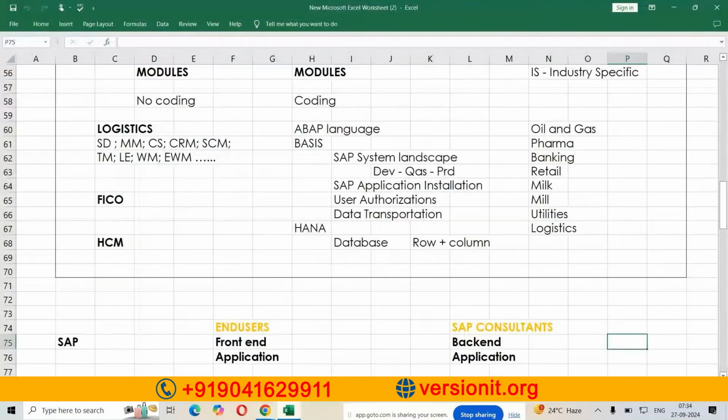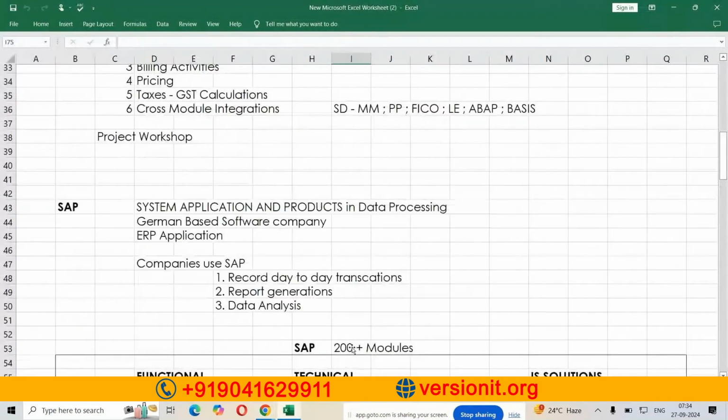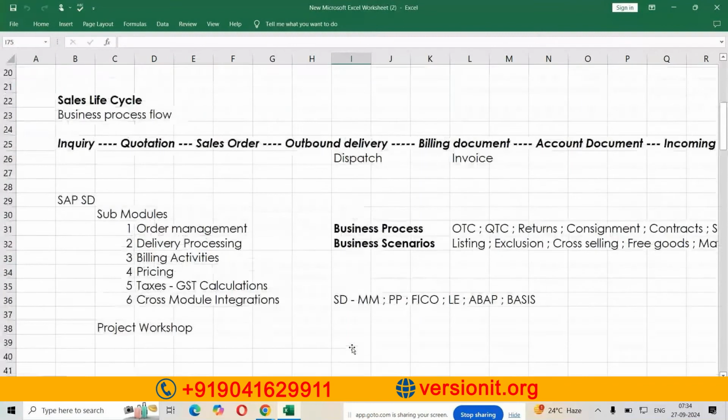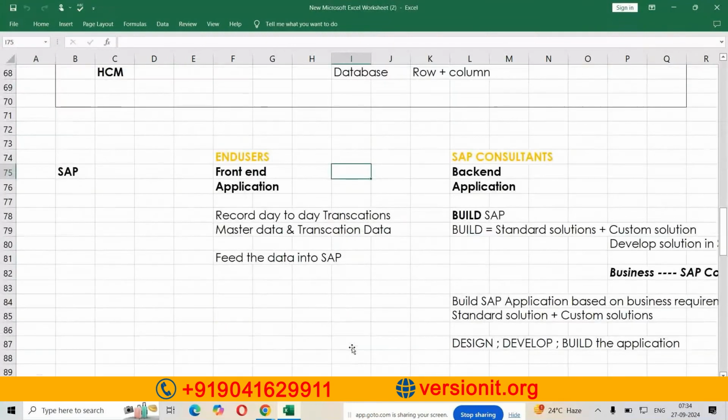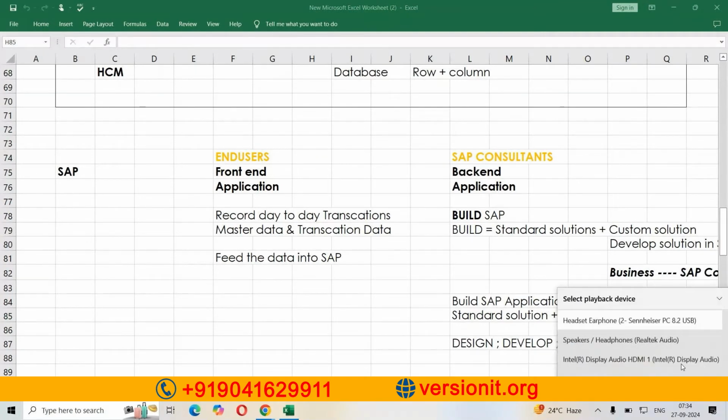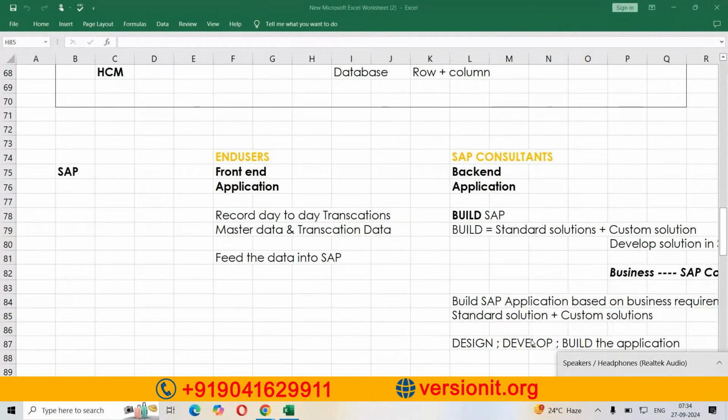Okay, so yesterday I was trying to explain what the job role of an end user and a consultant is. An end user works on the front end application of SAP, where he is responsible for recording the day-to-day activities carried out in the business, be it related to sales, purchasing, or finance. You keep a record of all that transaction data and master data.